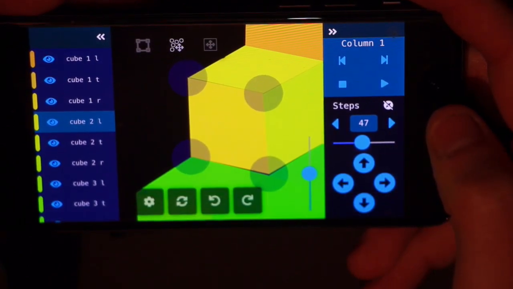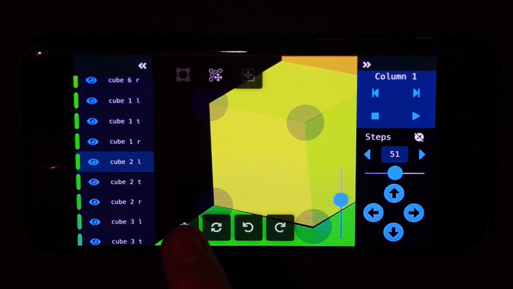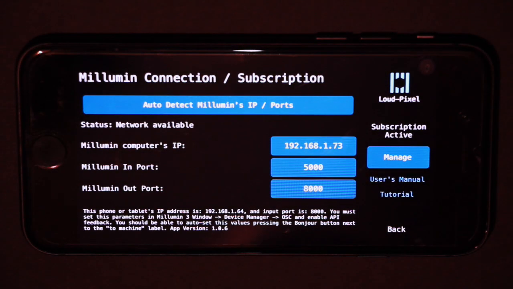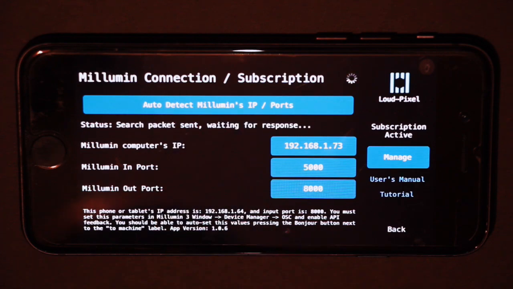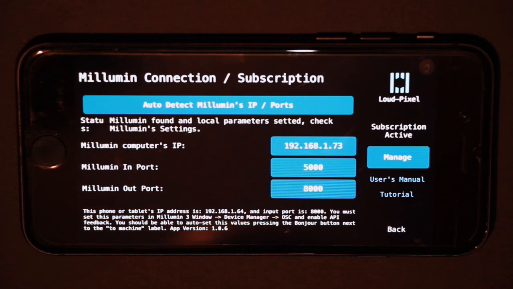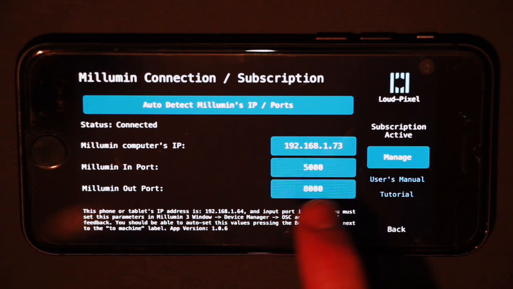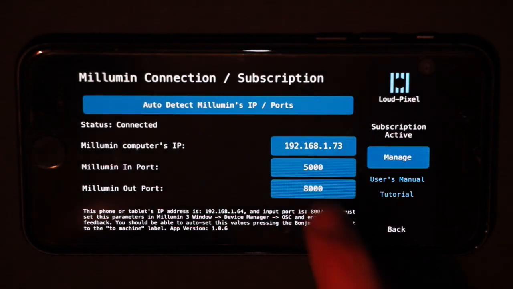At the bottom of the screen, you will find the Settings button, which will open a new view in which you can monitor the status and settings of your connection to Millumin. Although RemoteMapp should detect Millumin automatically, you can force the app to find Millumin again by pressing the Auto-Detect button. If a computer running Millumin is found on the network, the app will auto-set the values in the text fields. You can always input them by hand as well.